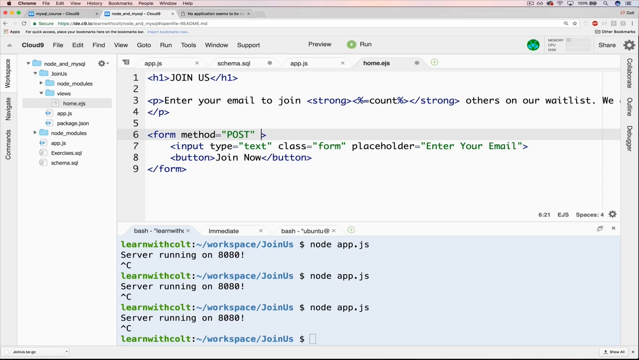exist yet. So we send that with action equals, and then we could send it slash, but that would just redirect us back here, except that needs to be a get request, so we'll get to that in a moment. But we could do slash register. We'll make up a route that doesn't exist. So right now, this form is going to take us to a page that doesn't exist.